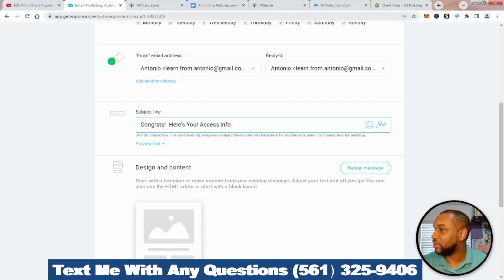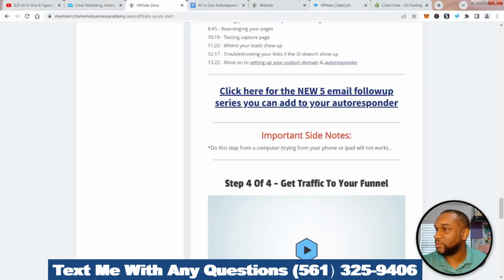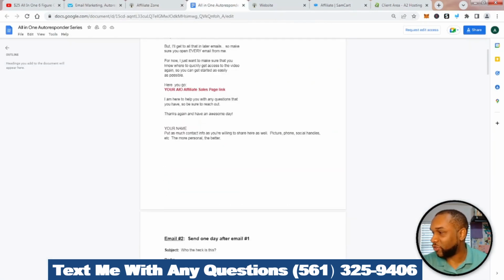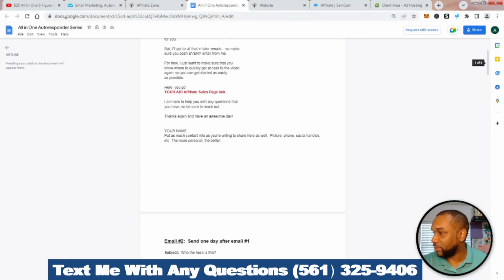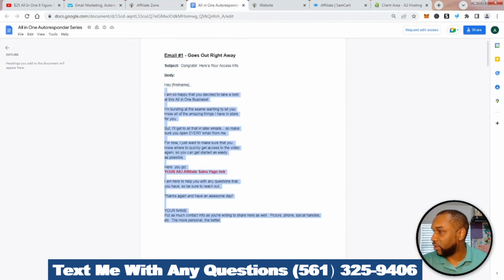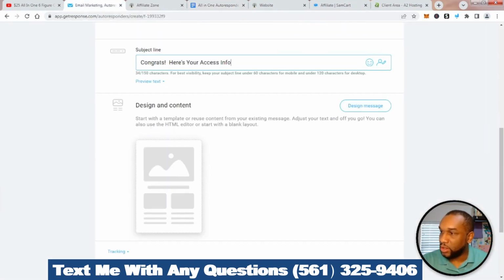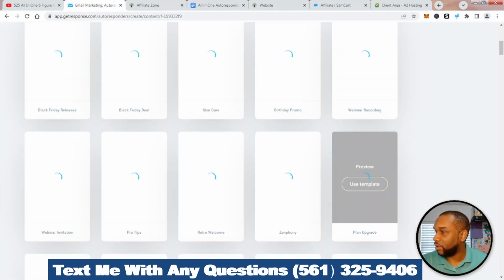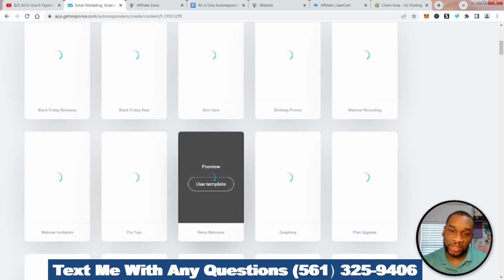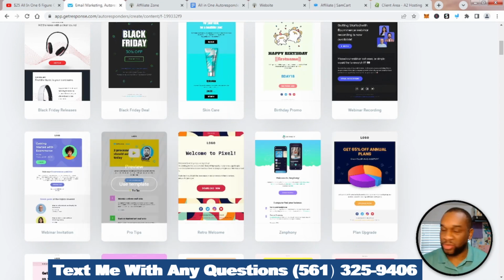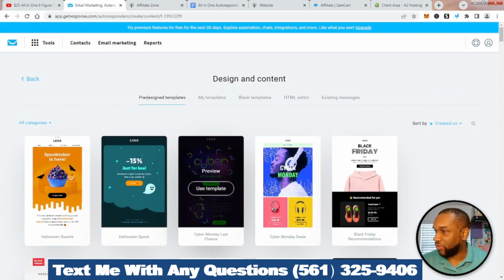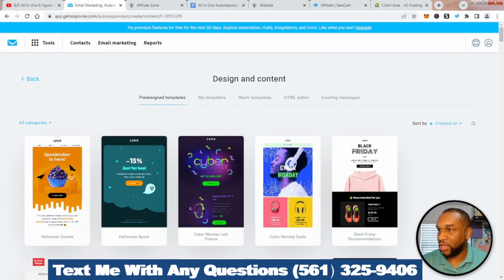Where are we? Affiliate zone. There it is. I lost it for a second. Now we're going to copy the body. Copy. Head back over. All right, so let's design our message. See, they give you templates. So if you have an idea that you want to present yourself, you can use these templates. But for now, I'm going to click on right here.